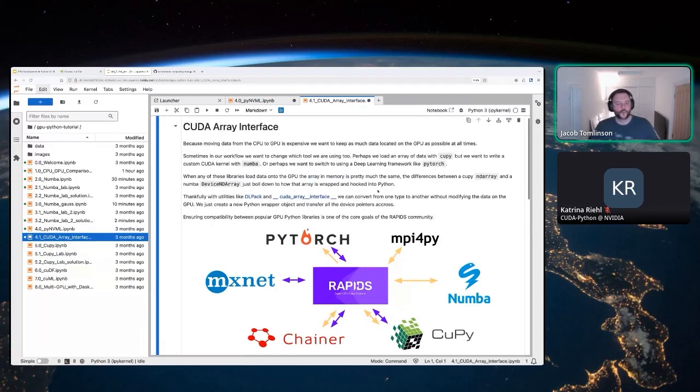Something else I want to highlight is we talked about one type of array on the GPU. We had a NumPy array, and then we used Numba to copy it onto the GPU, and we ended up with a Numba device array. But there's a load of different nice GPU-accelerated Python libraries for working with arrays, and a lot of effort has gone in to make all of these things as compatible as possible.